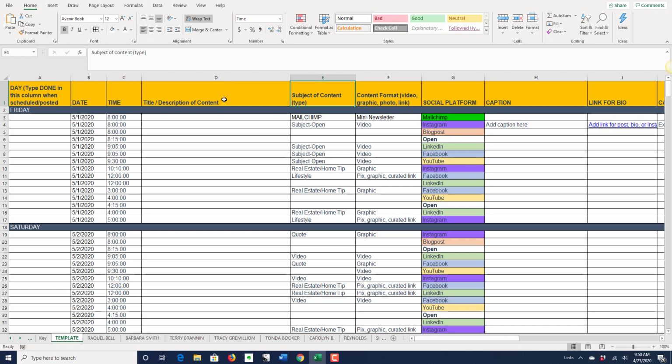Subject of the content, the type. So is it going to be a tip, lifestyle, and so on. Content format. Is it a video, graphic, photo, or link? Which social platform? Caption. So caption or the description is what you would put in. I'll put description here too. So like on social, if there's certain words that I want you to use when you post it to Facebook, then we'll have that in here.